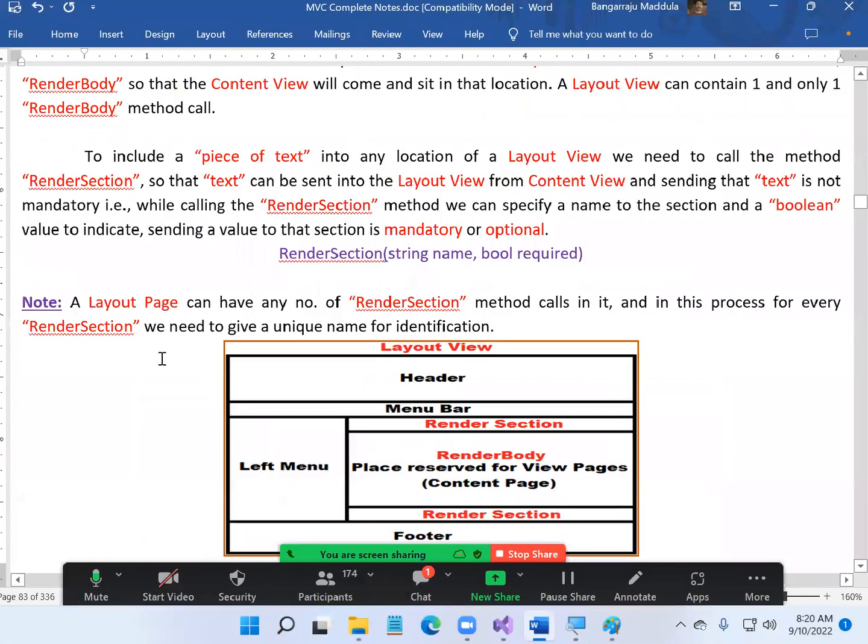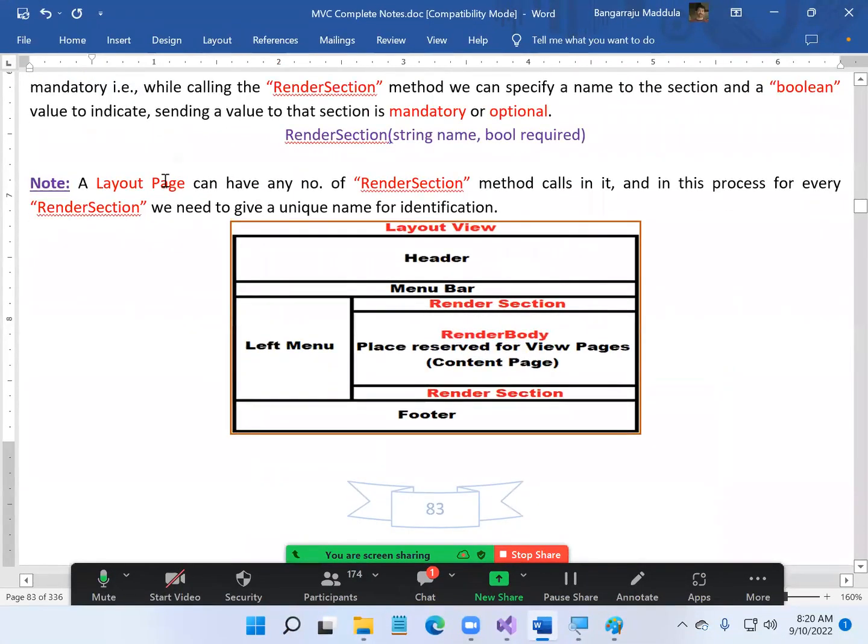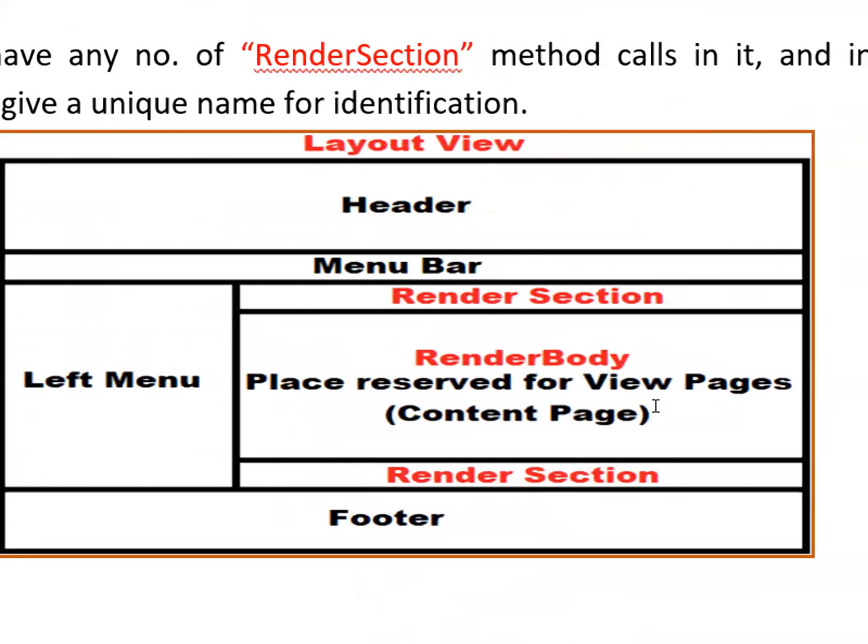I showed you already, a layout view can have any number of RenderSection methods called in it. And in this process, for every RenderSection, we need to give a unique name for identification. You can see this is an example.